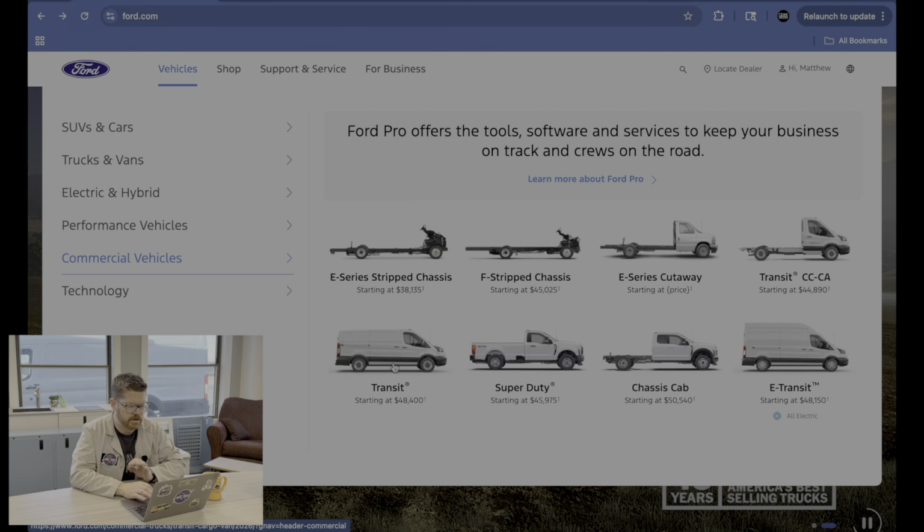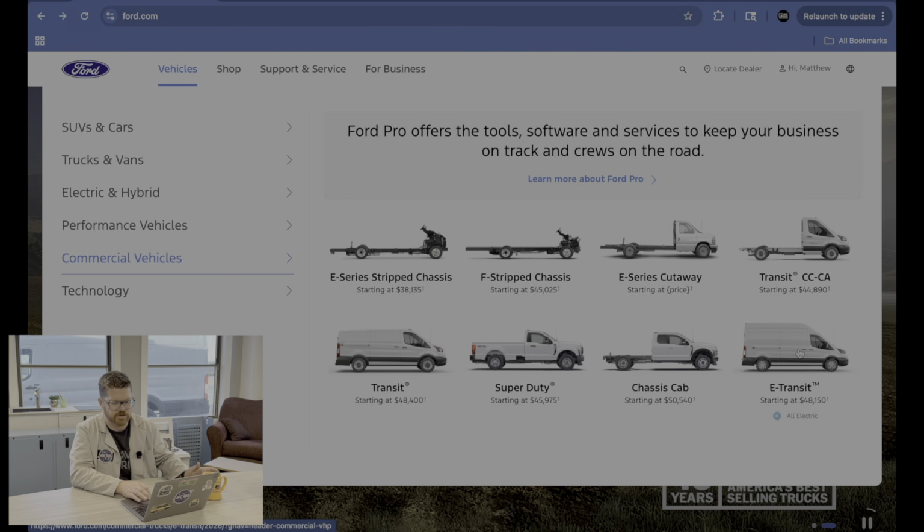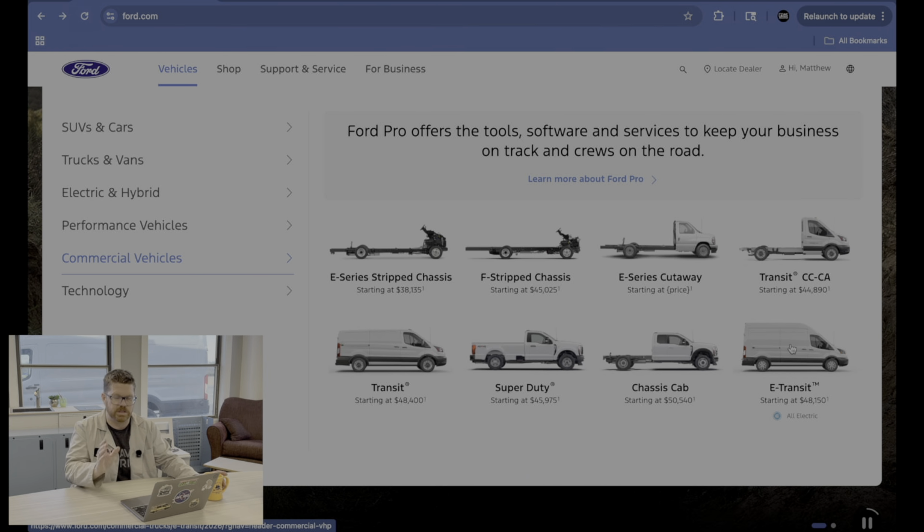Today we're looking at just the standard cargo, okay? So we're gonna see two different options for the Transit. We have the regular Transit here, and then we have the E-Transit. The E-Transit is our electric model Transit. That's not gonna make a very good camper van either. They don't have the range that we need for adventures and things like that. We're going to different destinations. Although it's a great local delivery vehicle, it is not what we're looking for today.